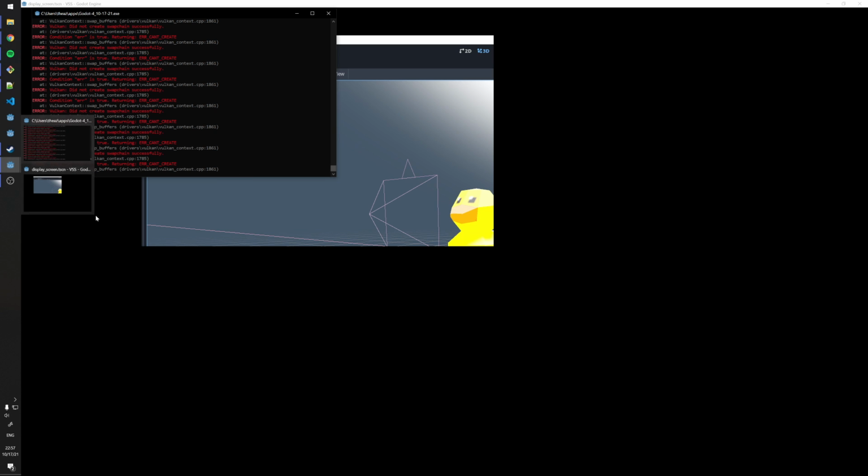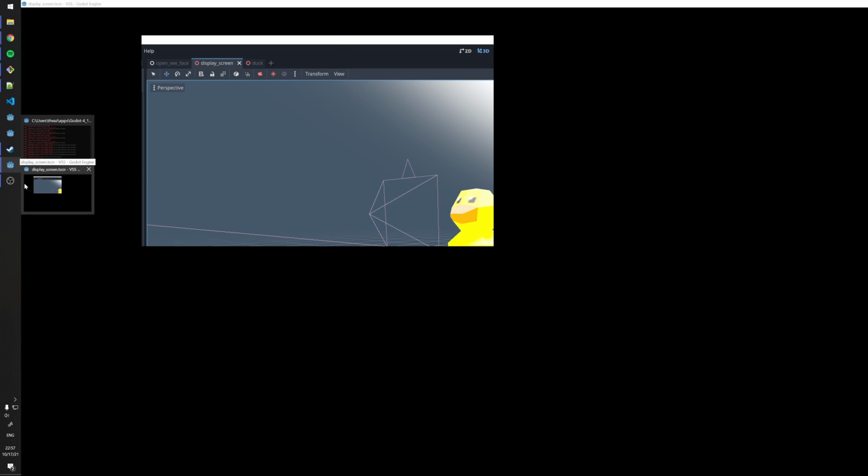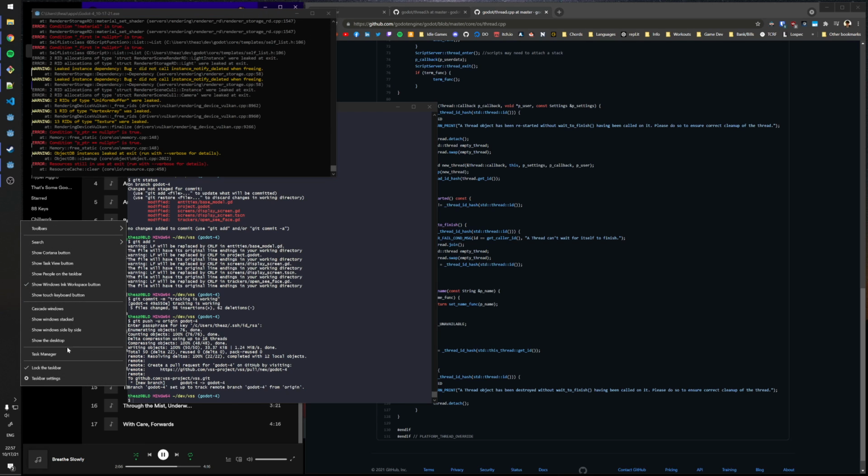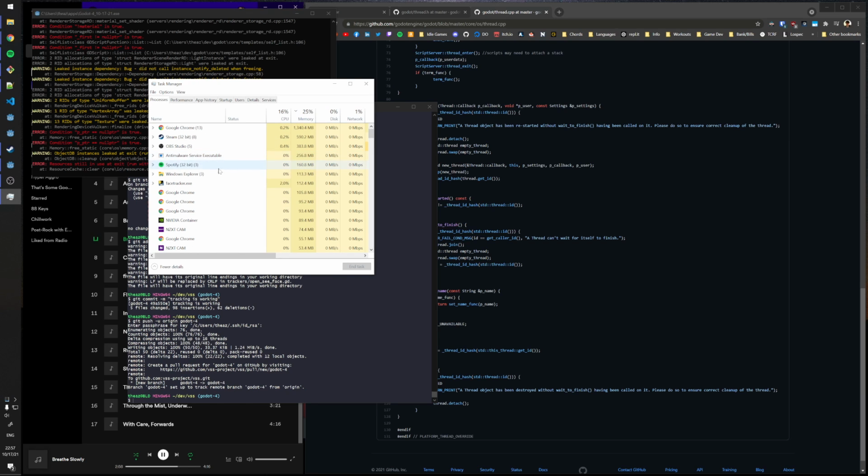Oh no. Kill it. Oh geez. Oh, and it didn't even close itself correctly. Look at that. It's not stable though, yeah. So let's kill it with the task manager, by the way, if I can find it. That's probably not very good.